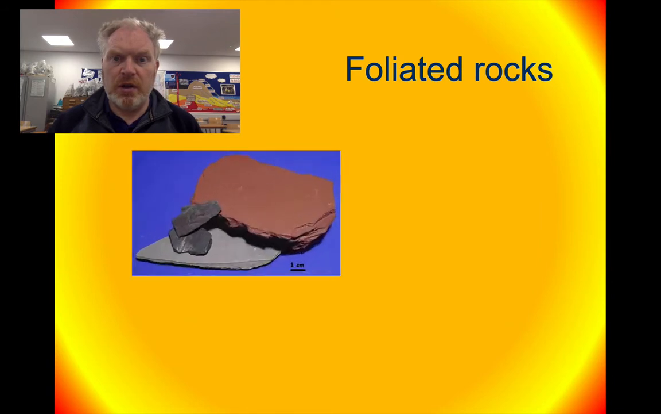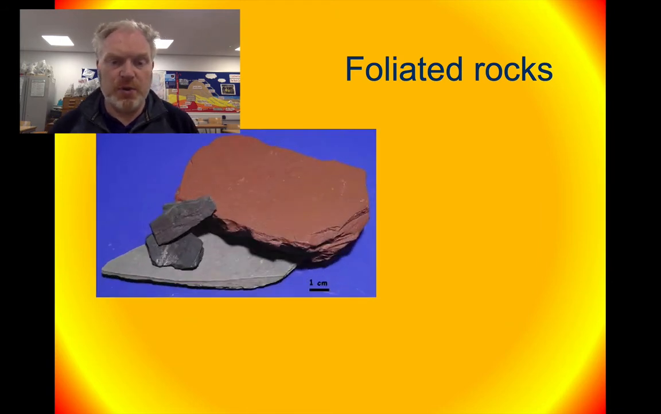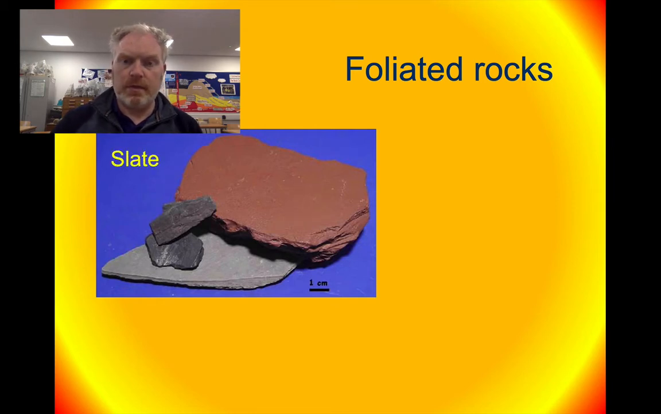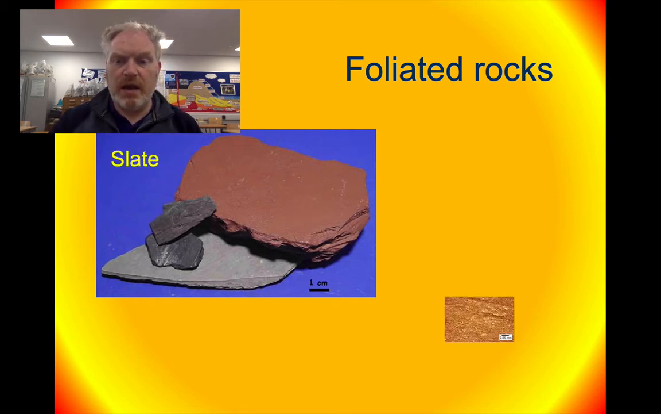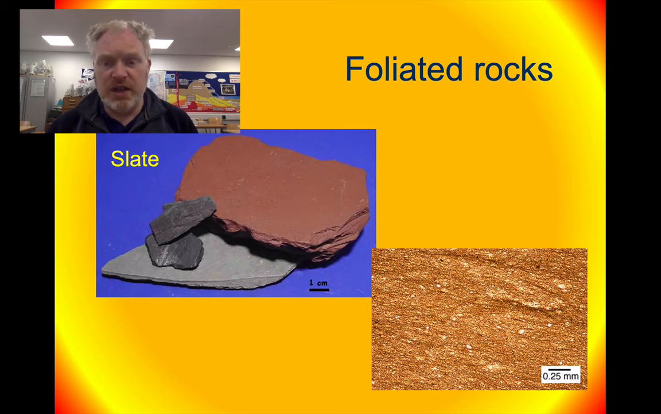So if we have a look at some of these rocks, this is our first one. This is slate. Now, slate, if we look at it in thin section, there's not a great deal to say about it. It's extremely fine-grained. It was originally a mudstone that's been compressed and aligned. Now, sometimes where we get slightly elevated temperatures, we might see some chlorite minerals growing within this.